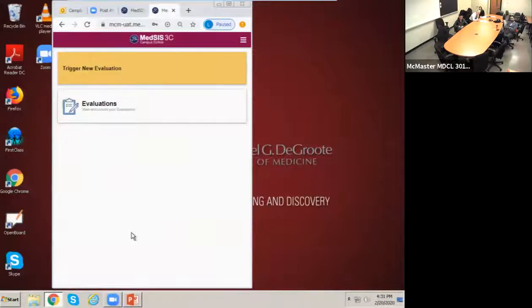So trainees will be able to trigger all types of forms on their mobile, and supervisors will be able to complete all types of forms, except procedure logs. I don't know if anybody's using the activity log in MedSIS.